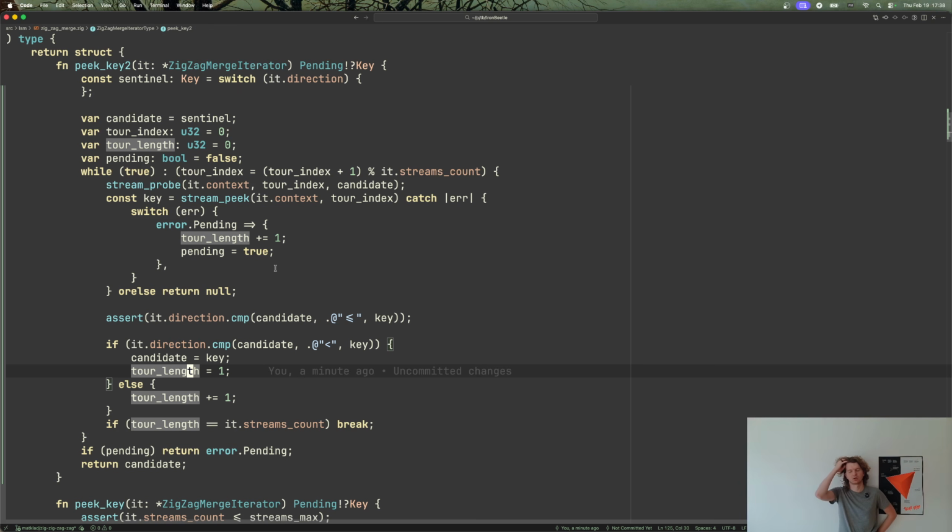So we break out of this loop only when we do a full tour, and that means that in this tour either all items are matching or all are pending. Yeah, and that is good. And if any one is pending, then we return pending. If all are matching, we return the candidate. Yeah, okay, it actually feels like this might be it.